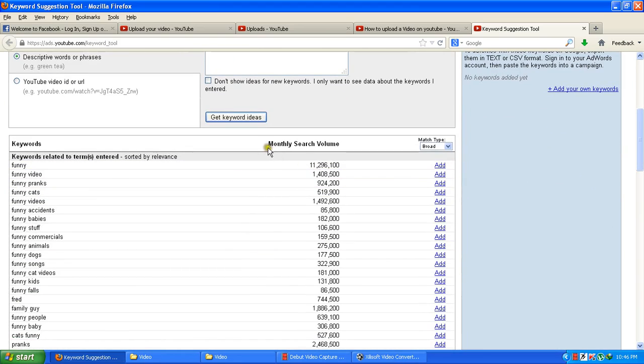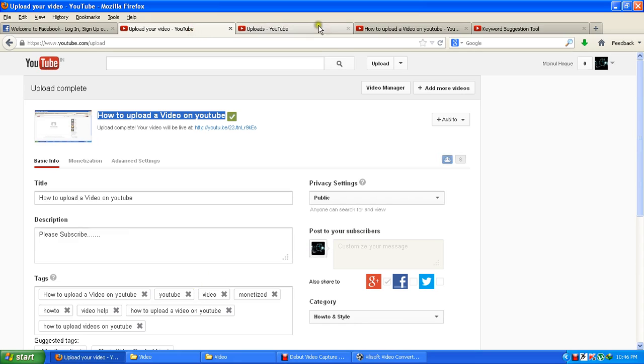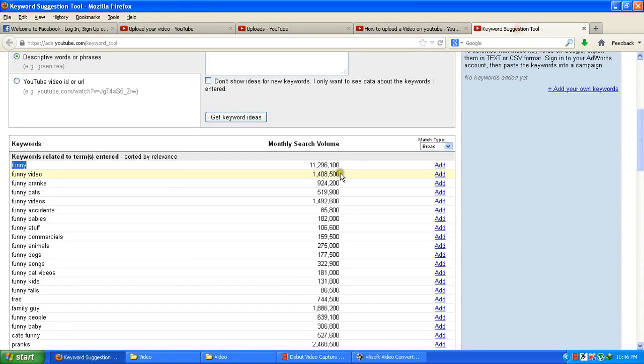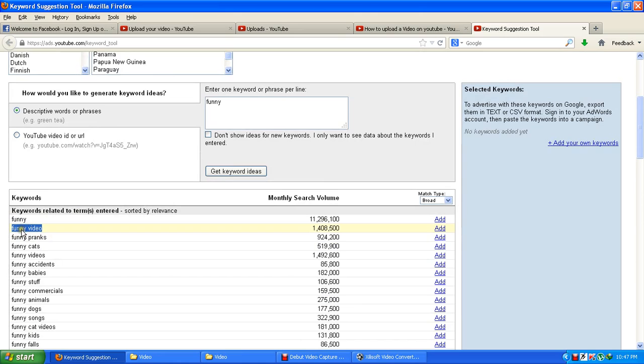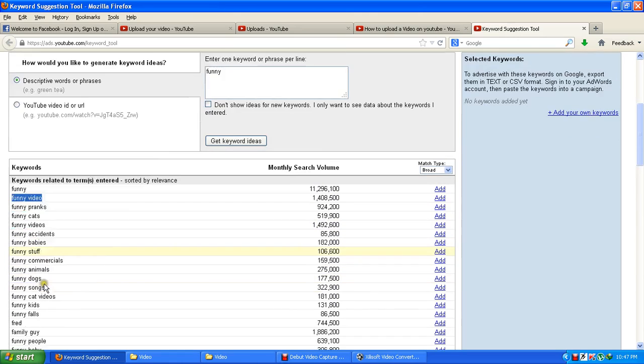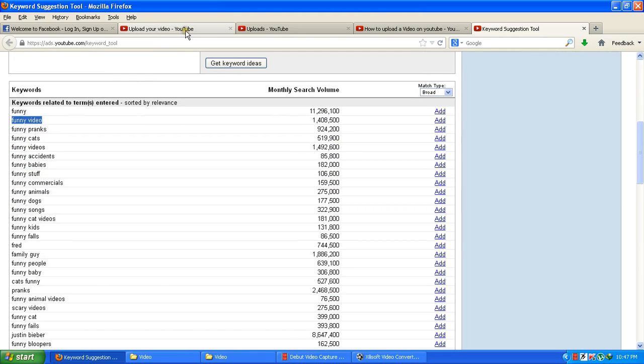Yeah, here it is. This is the monthly search volume: in a single month this keyword, if you put this funny keyword in your funny video obviously, then you might get around 11 lakhs 6,000 views, it's almost 1 crore. If you put this, you can get many views in a single month, or you can put many more tags. Like you put funny videos, funny cats, funny stuff. You can put all these things as tags of your funny video.